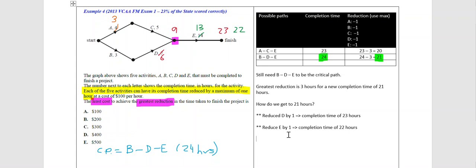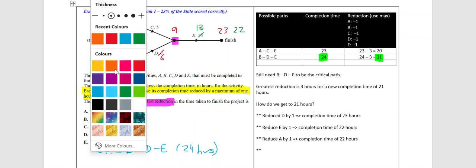So I can reduce A by 1, but it actually has no effect on the overall completion time. Okay, because remember our aim is to get to 21, and that didn't help get to 21. So I could reduce C or B next.